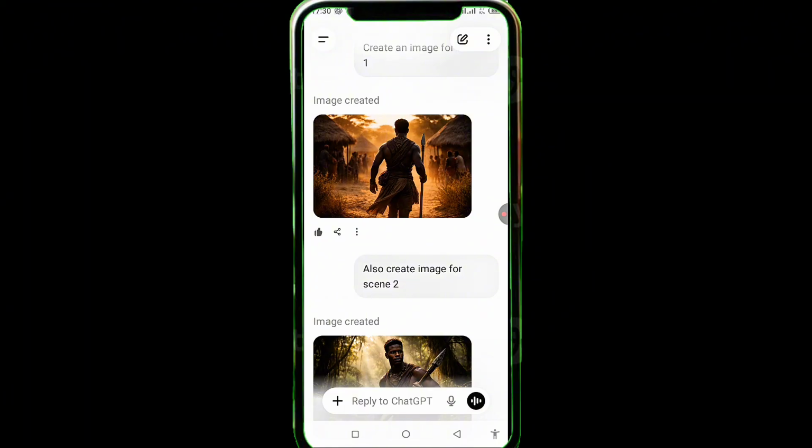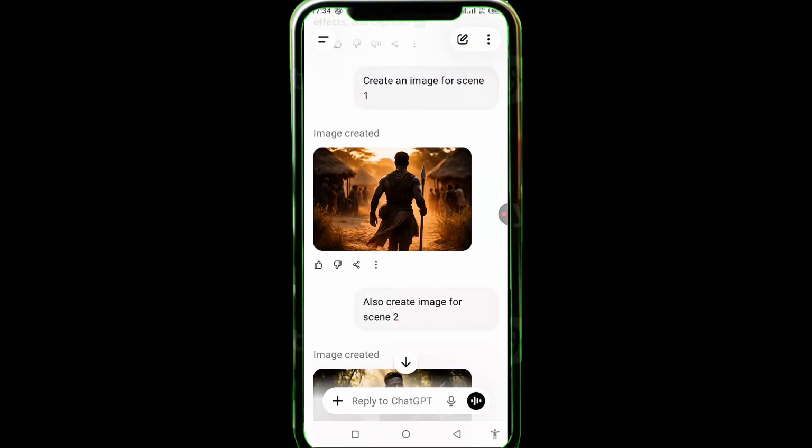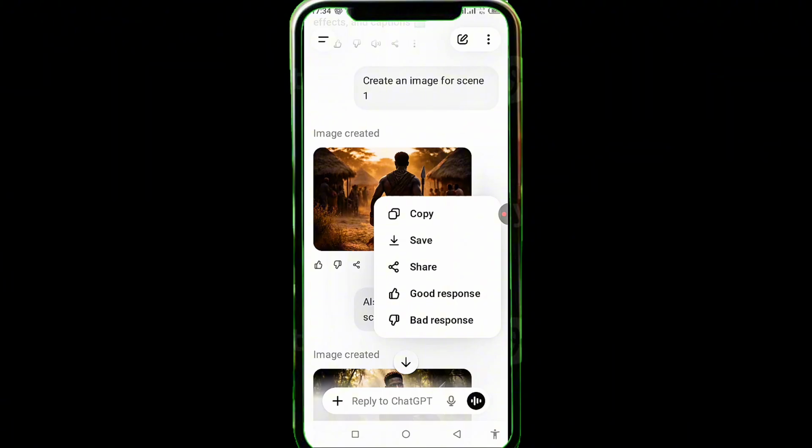Once you've created all of your images, the next thing you'll need to do is download them to your phone's gallery. To download an image, simply long press on the image and several options will appear. Click on Save and your image will automatically be downloaded. Do this for each image.